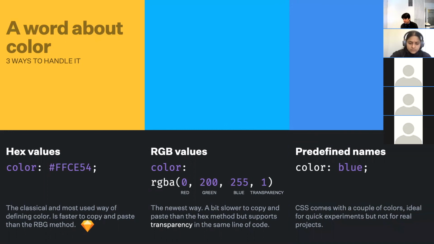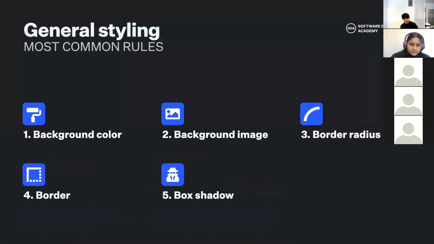And the third one is the one that we have been using from the last 2 days. The CSS standard has a lot of predefined names, but this is just for the small examples. Now let's move to the generalized styling. These are the most common CSS properties.